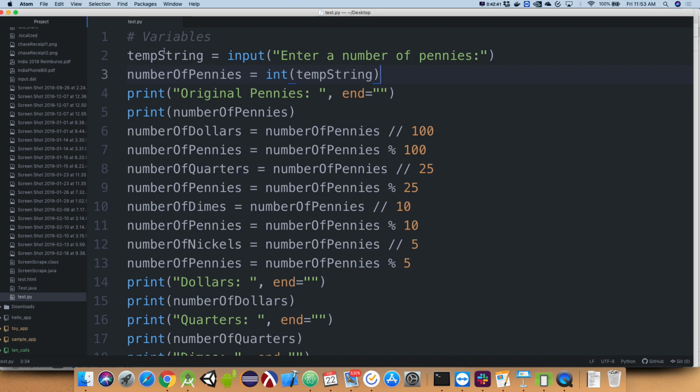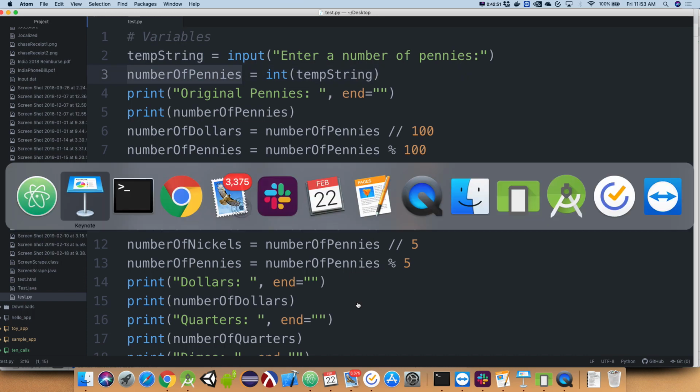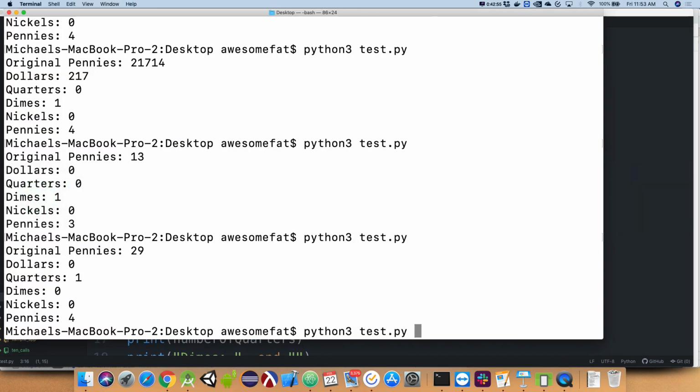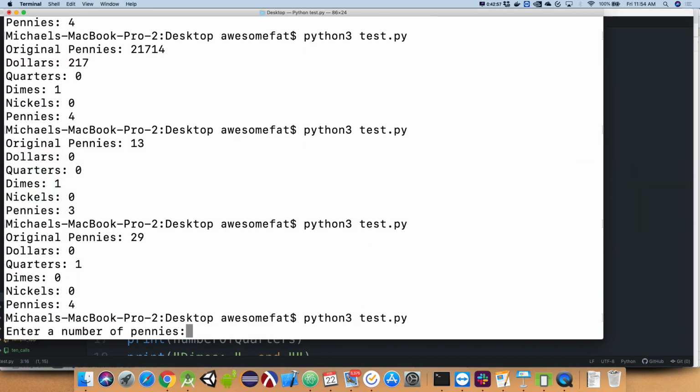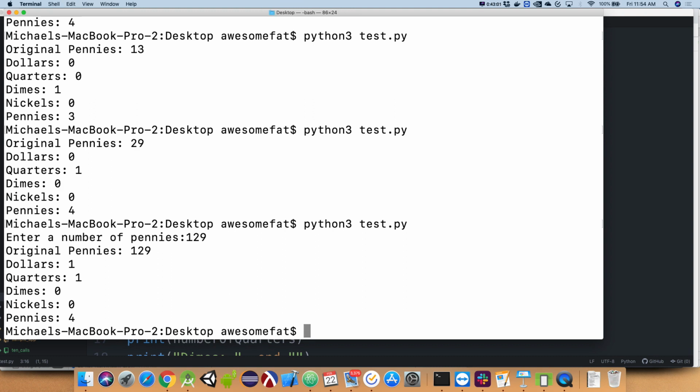Okay, so now we will read this in to temp string, convert it to number of pennies, and then do all the rest of the stuff. So I save this, I'll run this again. It wants me to enter in a number of pennies, so I'll do 129. I'll press enter. It converts that into an integer and then shows me that line. Make sense?